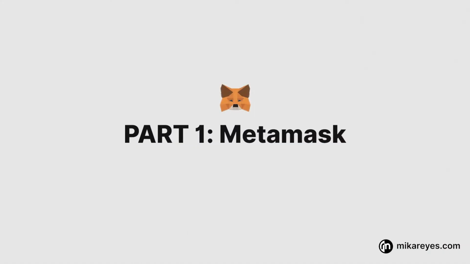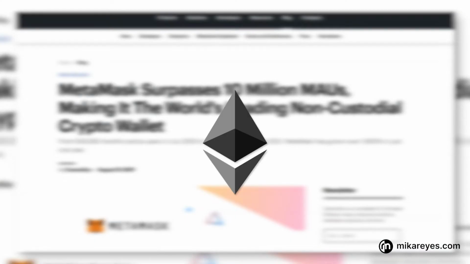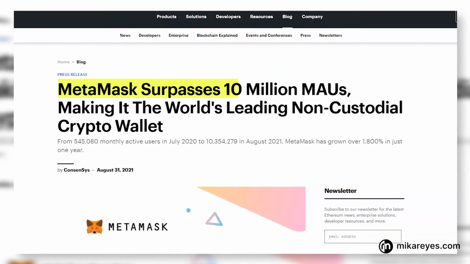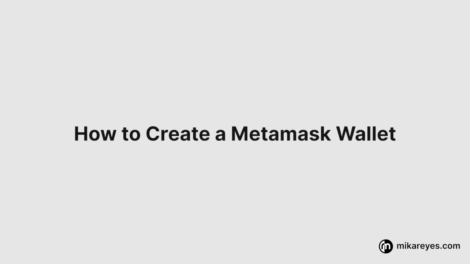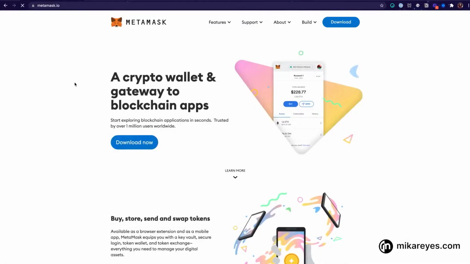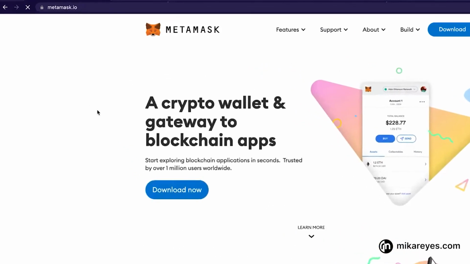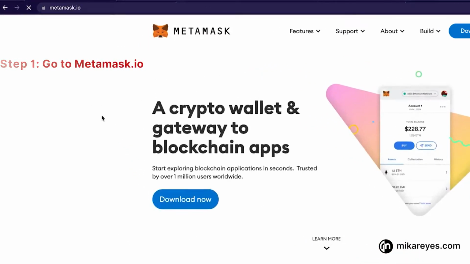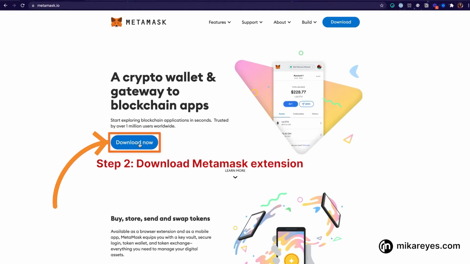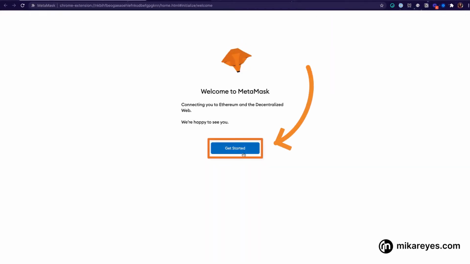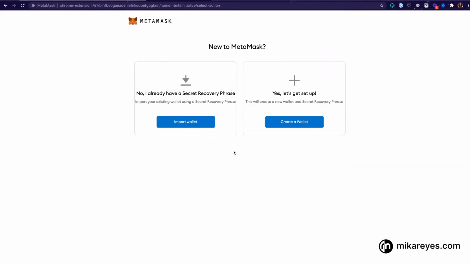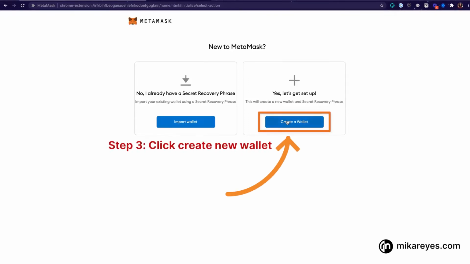First wallet we'll be talking about is MetaMask. Now, why should you use MetaMask? It's one of the most used wallets right now for Ethereum with 10 million monthly active users. Let's walk step by step on how to create a wallet on MetaMask. On Chrome or Brave, go to metamask.io. Download the MetaMask extension. Now click this and click Create New Wallet.